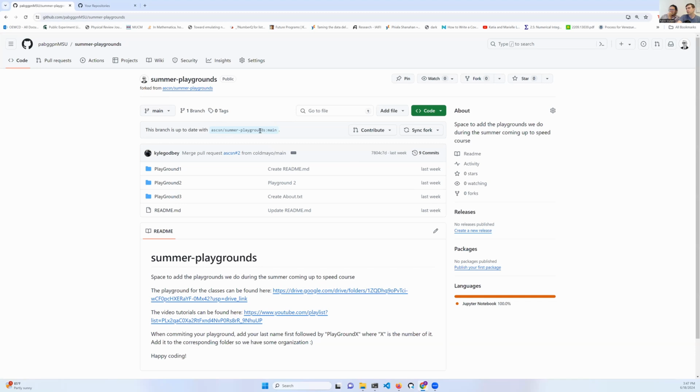Some of the things you can do from here: if other people are making changes upstream, this is the terminology, you probably want to pull them into your repository so you can see what everybody's working on. And you would click the sync fork button for that. Right now, you're not behind the upstream, so there's nothing to do.